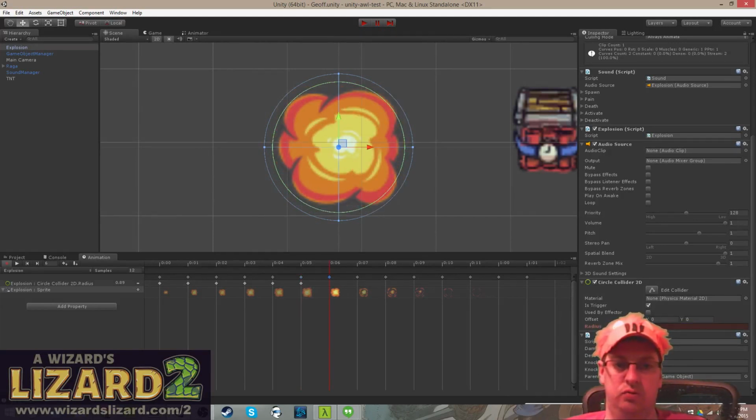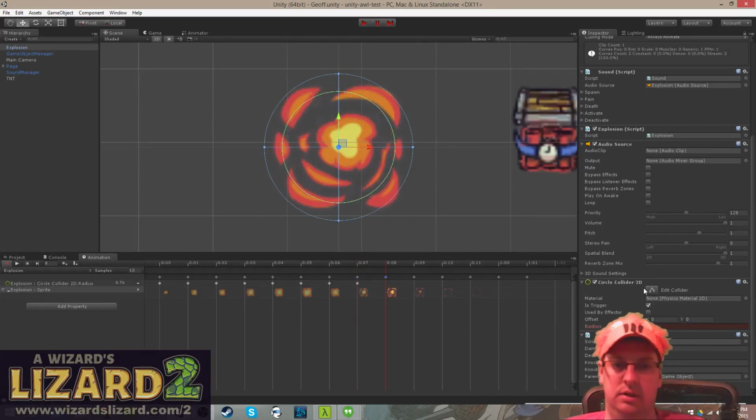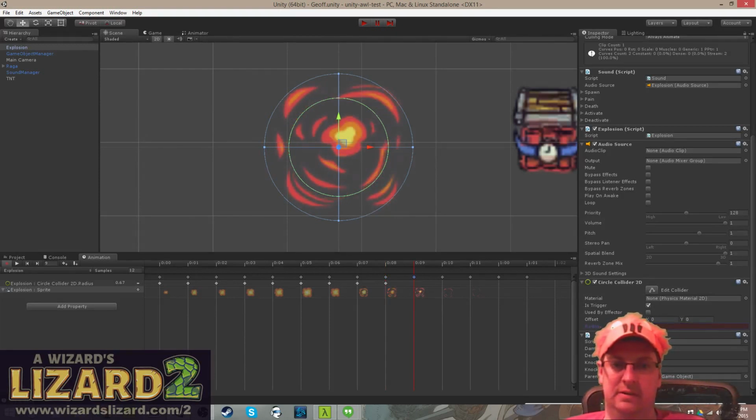And let's see. That one needs to come in a little bit. That one. This is where we can start kind of shrinking it down again as it kind of fades out.